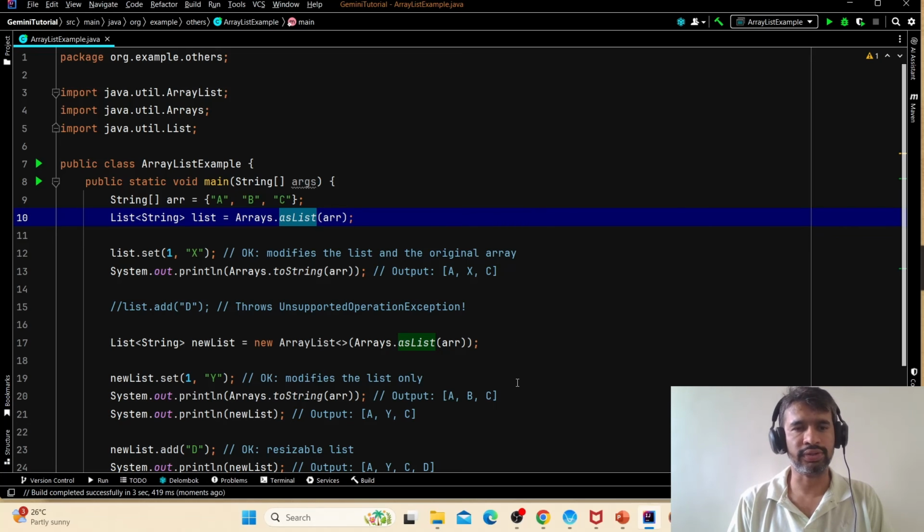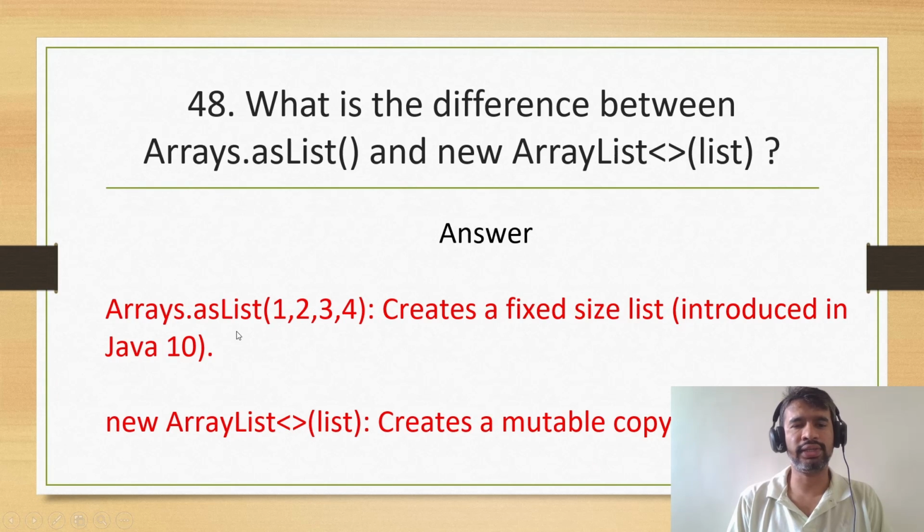Let's move on to the next question. Difference is clear. Arrays.asList will create a fixed size list, and new ArrayList creates a mutable copy. You can do whatever you want here. Here you can't change the size of it. Let's move on to the next question.